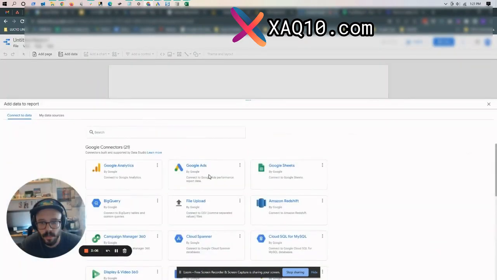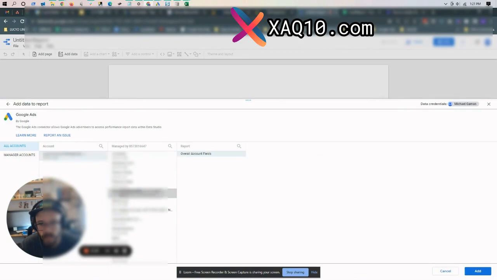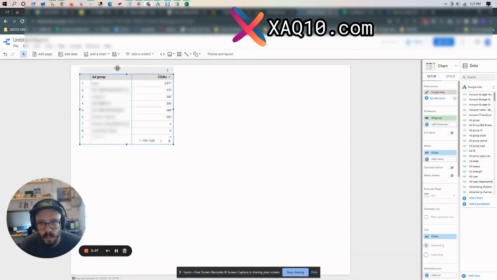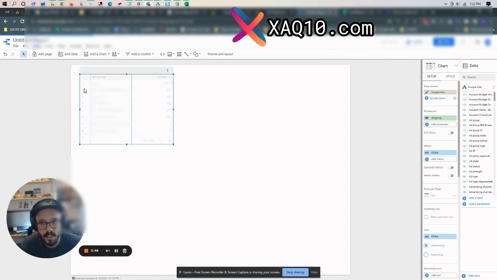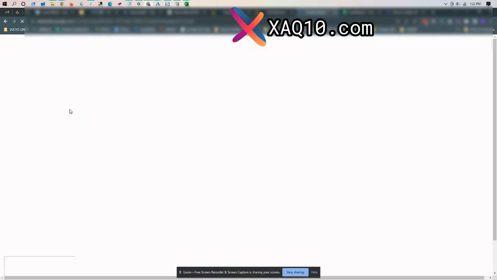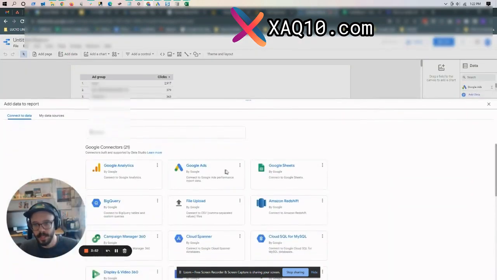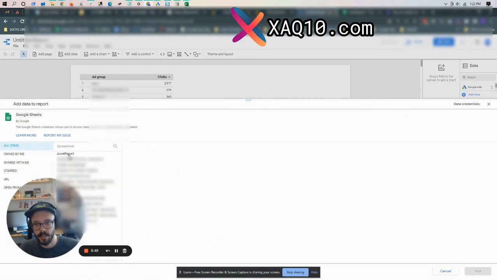So let's just add Google Ads. Find the account that we want to add. Okay. And now we're going to add another data source, our Google Sheet. Let's refresh all of our data. Let's refresh the page. Add data, Google Sheets, asset report. There it is, example asset.